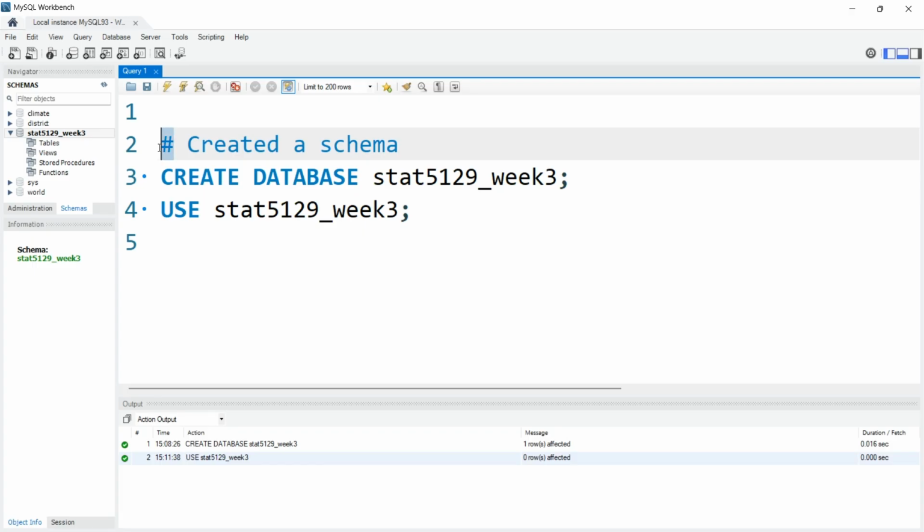Whenever I put a hashtag, it means that it is a comment that I am writing. When I say it is a comment, it means that if I run that, it will not bring in any code or anything. It won't give you any result down there in the action output, as you see. Each time you click on that, it won't do anything because it's just a comment.